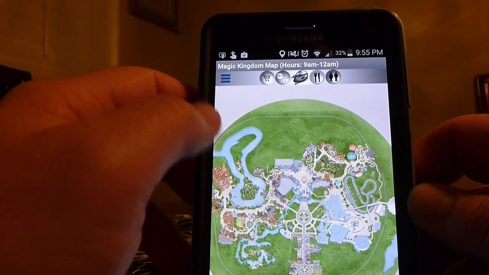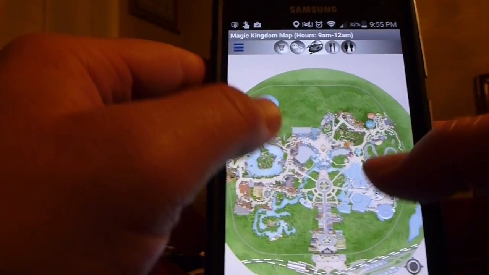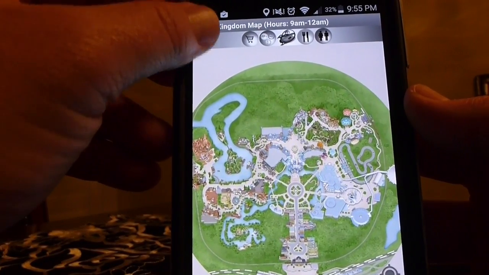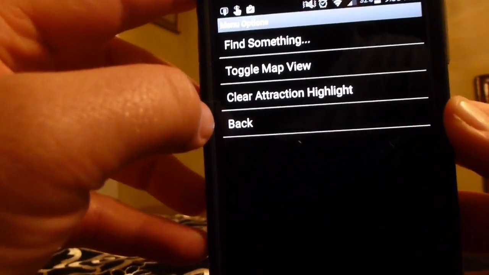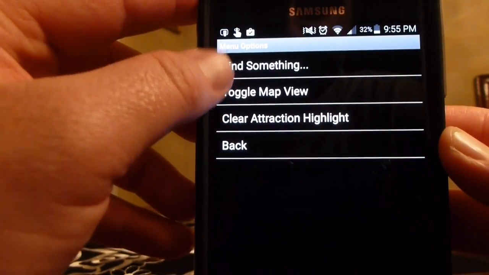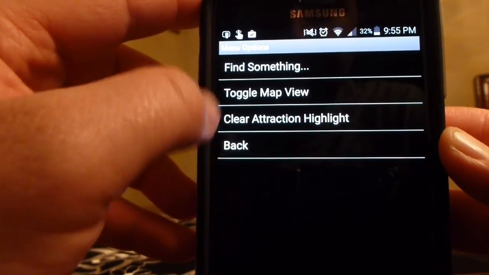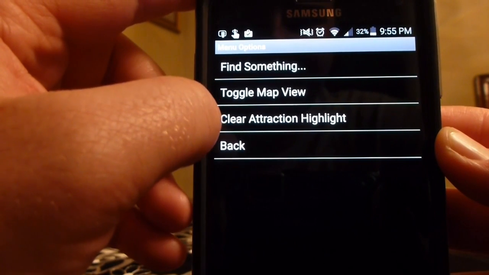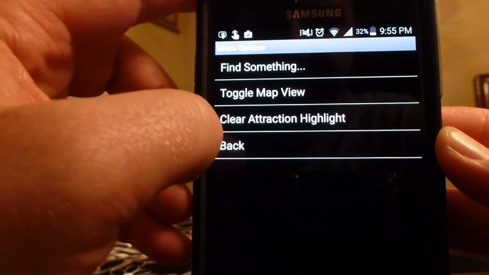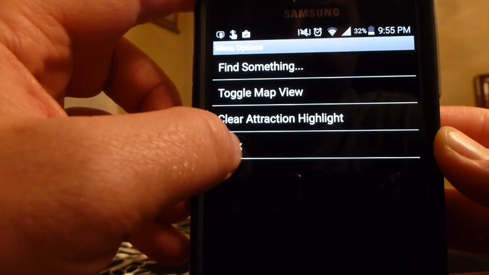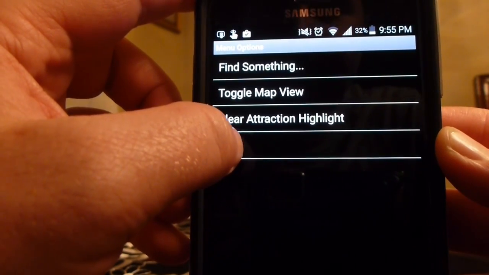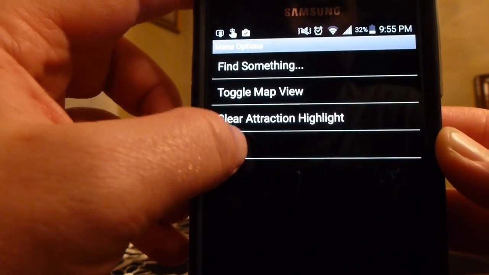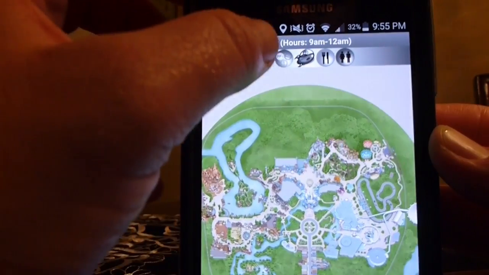You land here on the page, and this is the Magic Kingdom. Up at the top, the very left, you have a menu icon. We'll get into that a little later. But you can do things like find attractions, find food, etc. You can clear anything that you have highlighted, and you can toggle whether you want to see street, cartoon, or satellite imagery on the map. We're going to go back here.